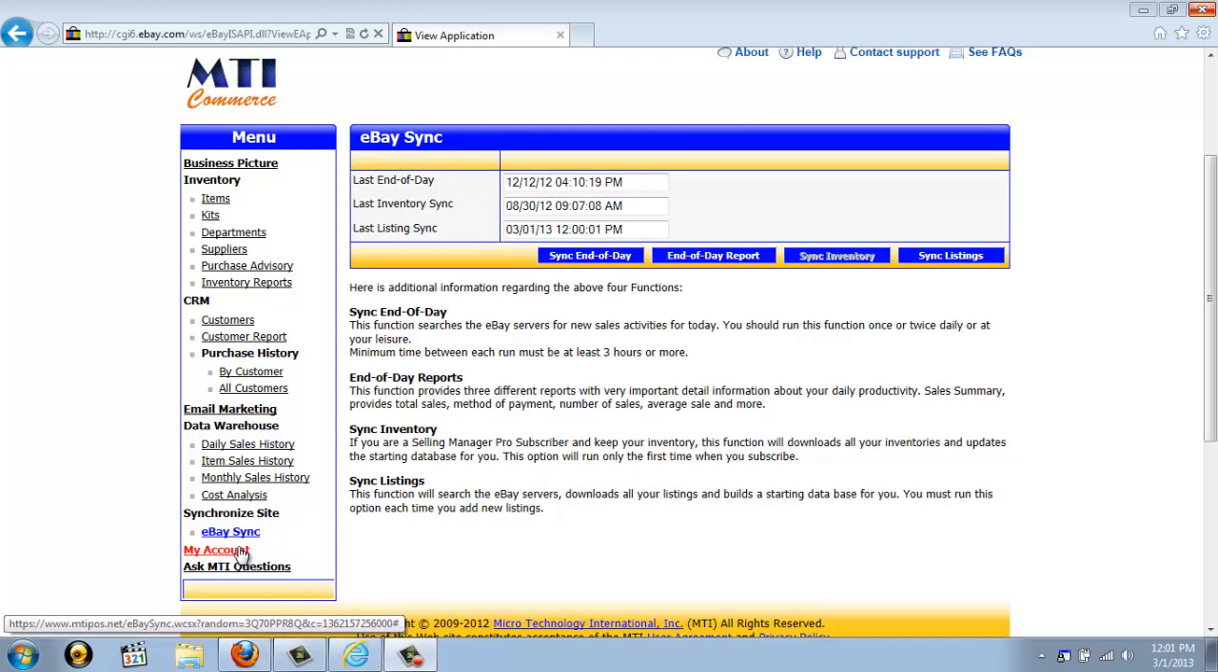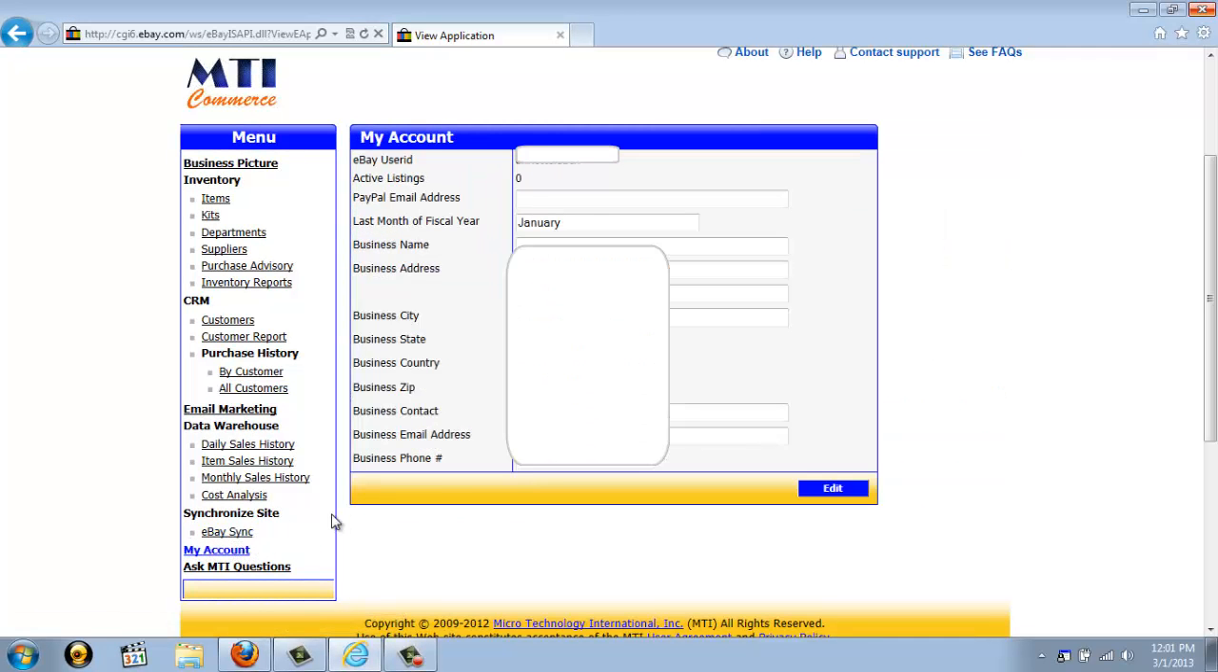The My Account portion of the application, you're not going to be able to see any of my information, but for your account, any of the information that's in here is pulled from eBay. So this is the contact information that MTI Commerce has for you. If you need to change your contact information, you would need to do so through eBay, because this information is pulled from your eBay account, and then it'll adjust itself accordingly in the application.